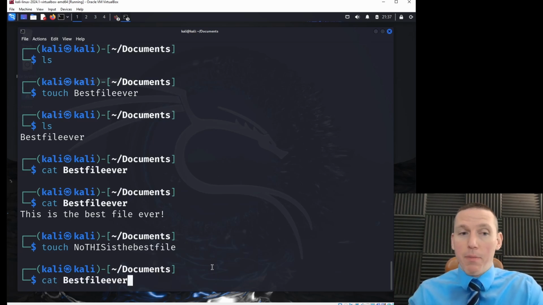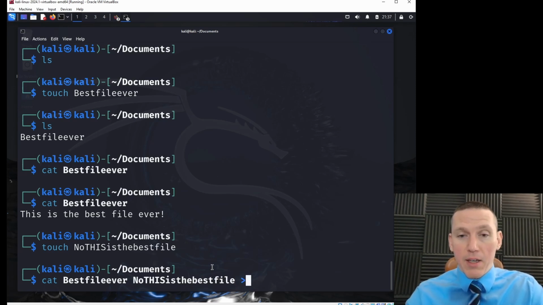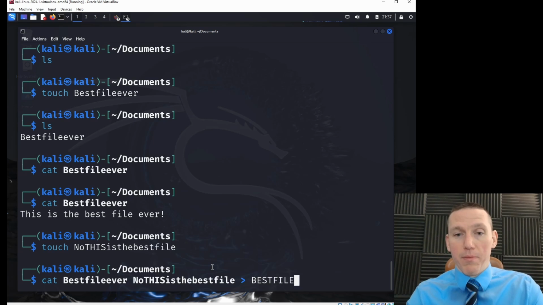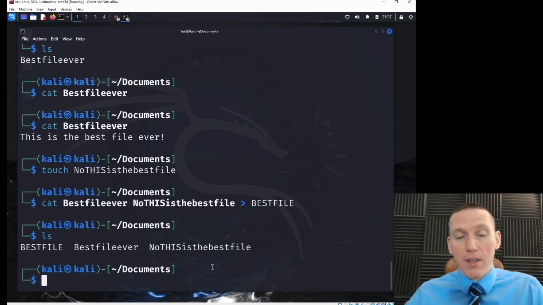First off, I'm going to hit up to make this easier. Now I'm going to hit space, and I'm going to put in the second file name, no, this is the best file. Now I have to spell this correctly. It's very important. Now I'm going to hit the greater than symbol, and we're going to name it into a third file, best file. Okay, so now we combined those two files into a third file called best file.